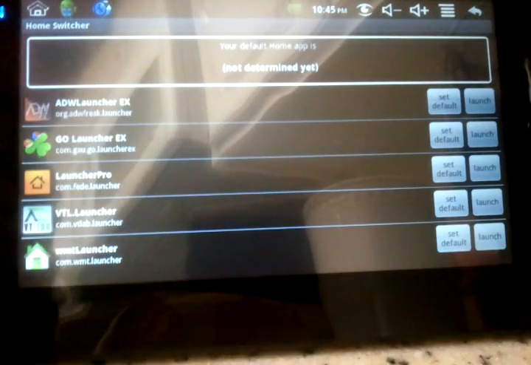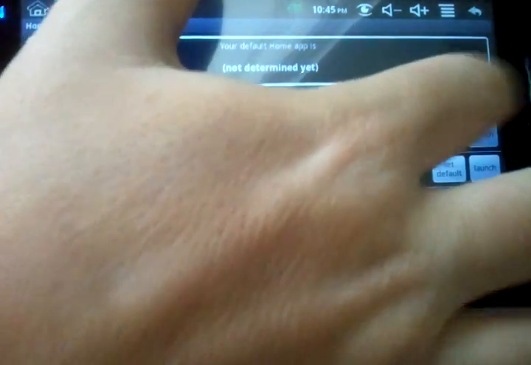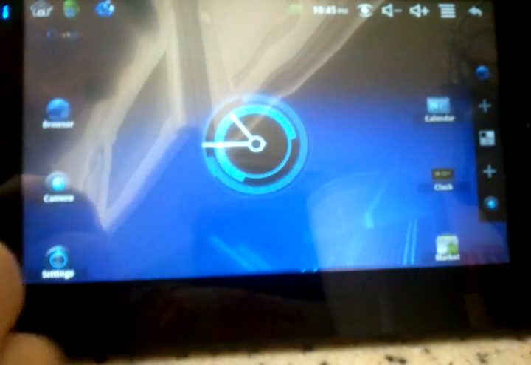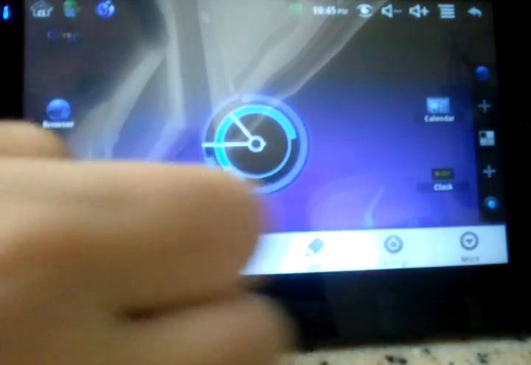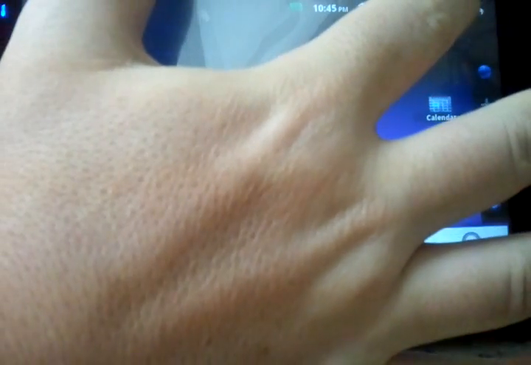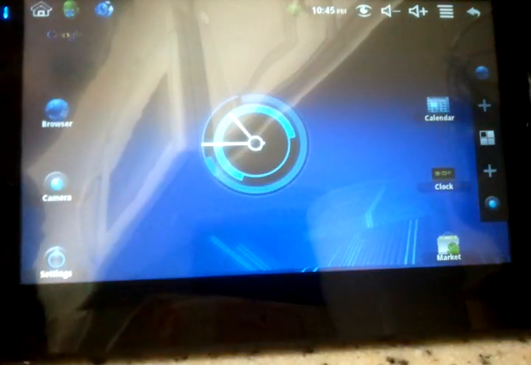This is what ADW would look like. Oh, sorry, I have to launch it. That's what ADW would look like. Very fancy looking, but I don't like the way the menus are set up. You have to scroll this way, and you don't get as many icons. You can use this as your back button. Up in the corner you have a back button and a menu button that pops up their own menu. It's kind of useless to me because once you use a launcher, you have your own menu.